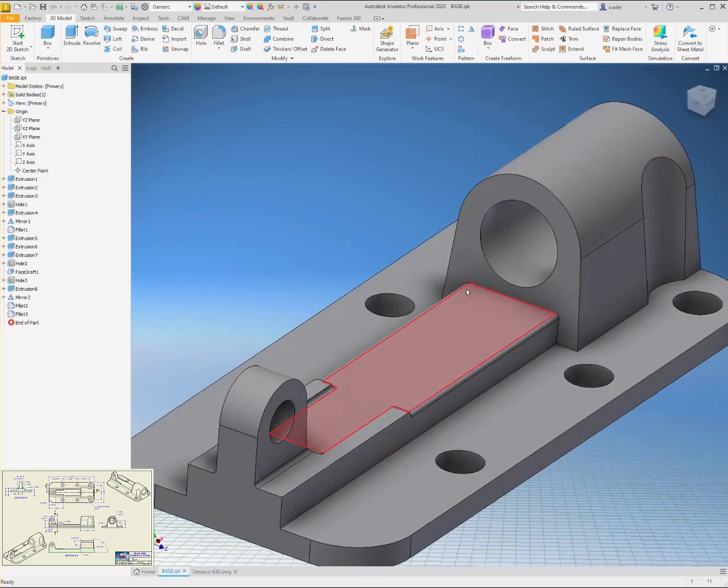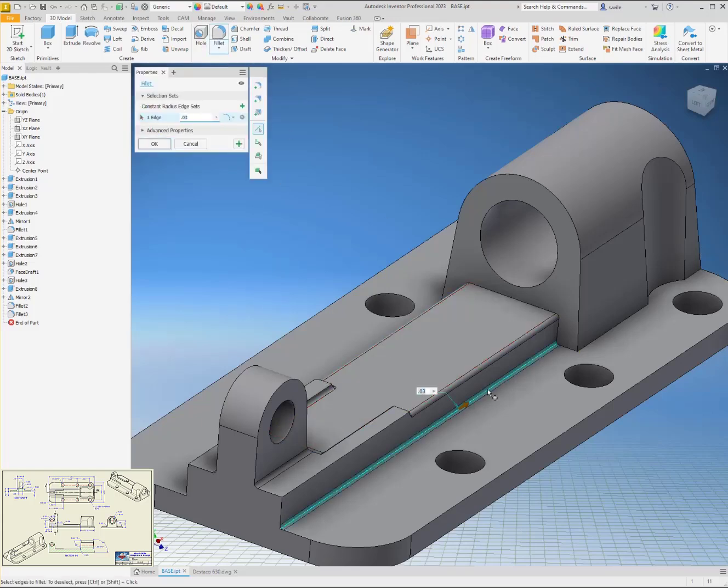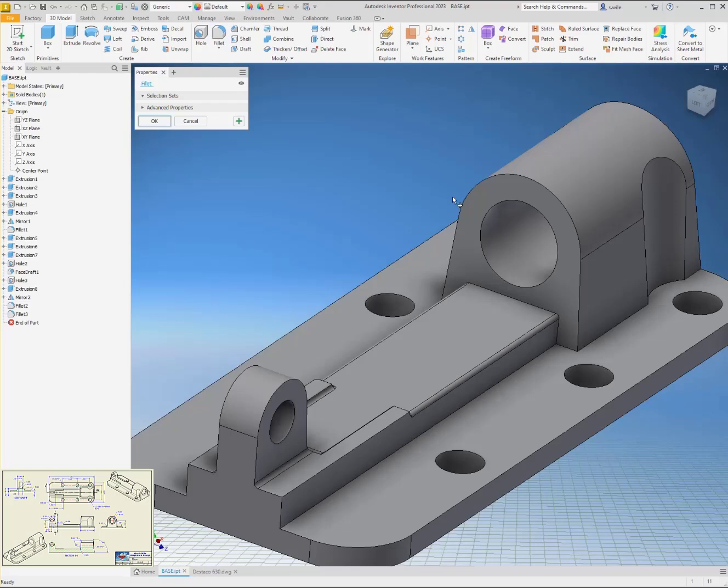And then this is 0.125, and running along here is 0.125, but this is going to give me sharp corners, and they don't have those sharp corners, so that means this fillet needs to be done first.